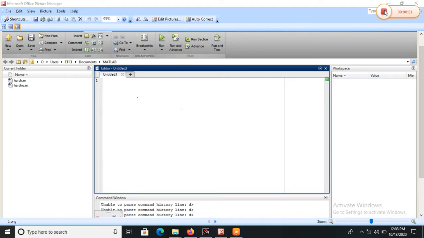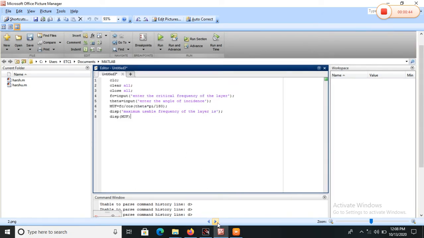To do this, first we open the MATLAB software and create a new script file. Go to New and create a new script file, and you will get this window. Next, you have to write the code for calculation of critical frequency. The code starts with clear all and close all, which clears all the windows and all the programs.